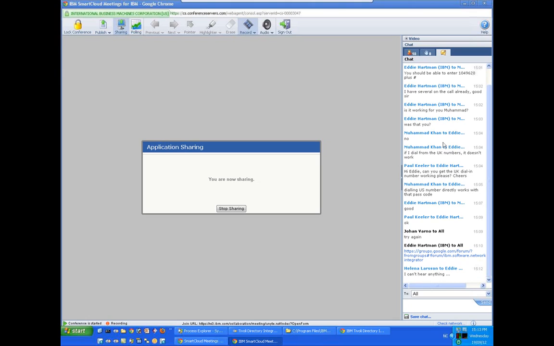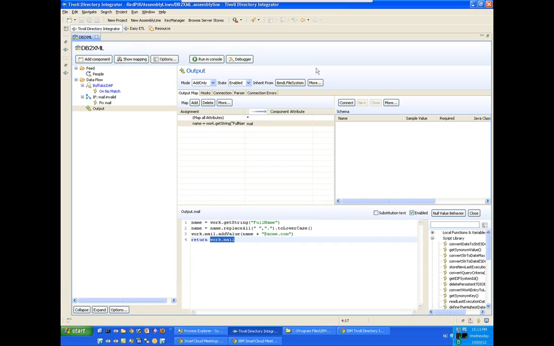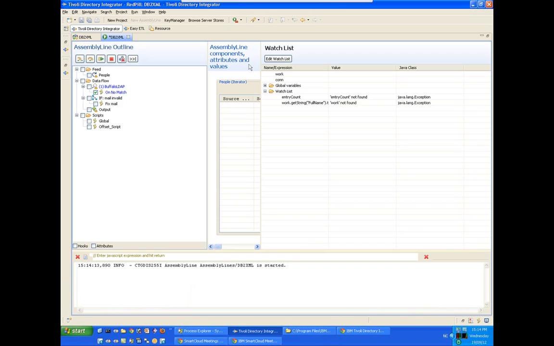Okay. So now, to start the debugger, we have this debugger button. In 7.1.1, until you get to Fixpack 6, I believe it is, the first time you hit the debugger button for an assembly line, it brings you into the data stepper. Let me just show you that.